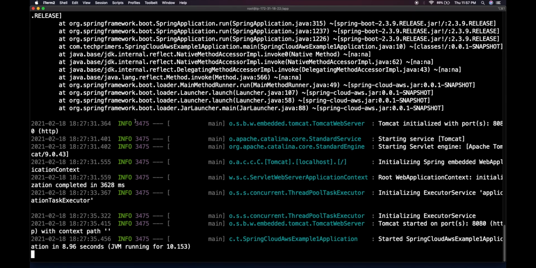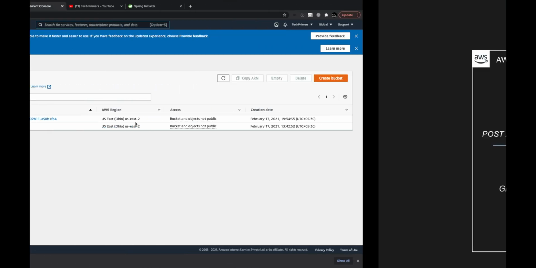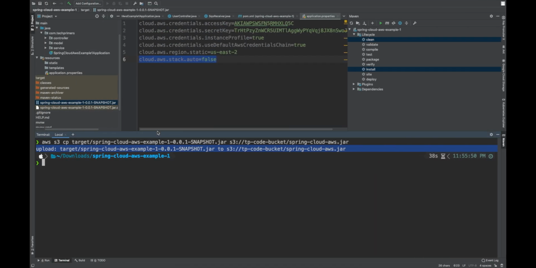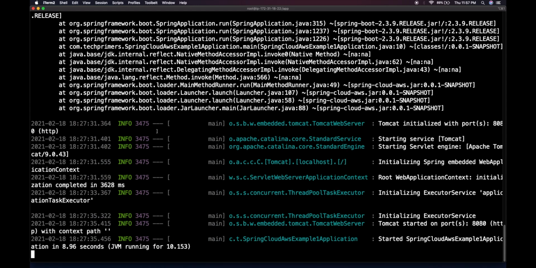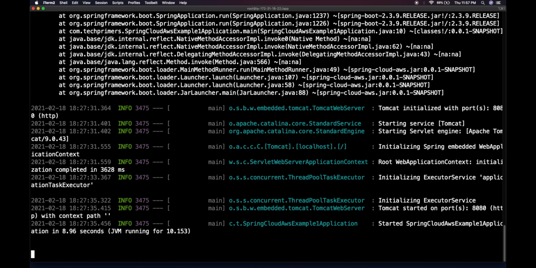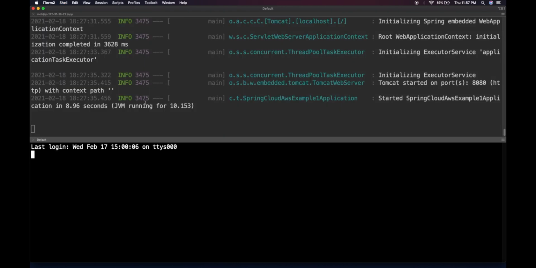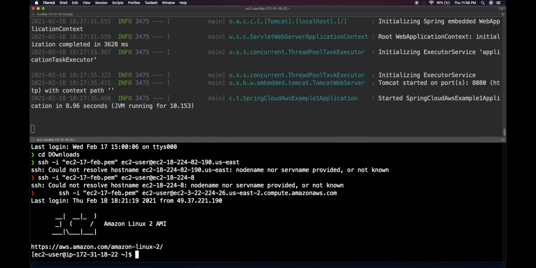I need to hit the endpoint, which is this users, right? What I did is I did not expose any load balancing for this particular EC2 instance. In order to do that, again, I need to create a classic ELB and things like that. I don't want to make things complicated for this demo. So I'm going to create another terminal window. I'm going to log into the same EC2 instance, and I'm logged into the EC2 instance from here as well.